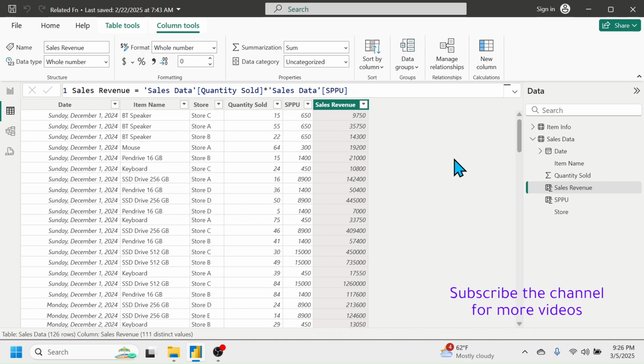So this is how we can use the RELATED function in Power BI to get the information from the related table. If you want to practice this function, you can download this Power BI document from the video description below.